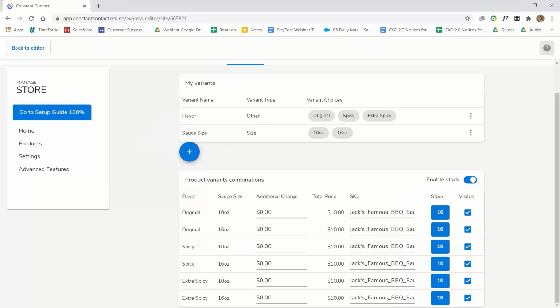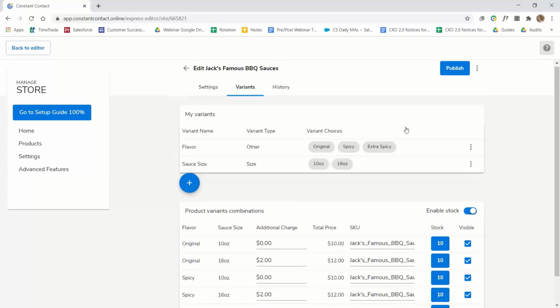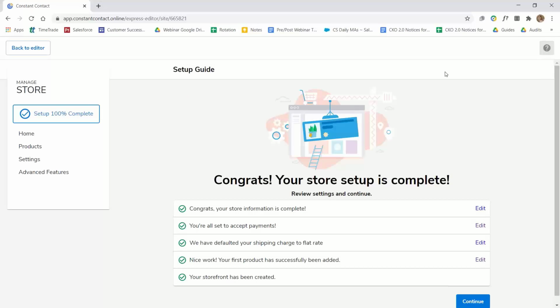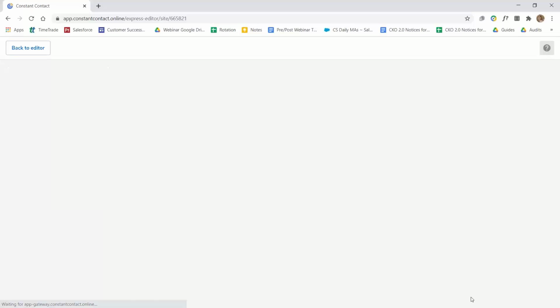So then once I have my stock completed, next thing I can do is also just add in an additional charge for that bigger size. So I'm just going to charge $2 more. So I'll go ahead and add that in for all the 16-ounce variants. And now that I have finished setting up this product, I can click publish. And then I will be taken to the store manager after I click this continue button.